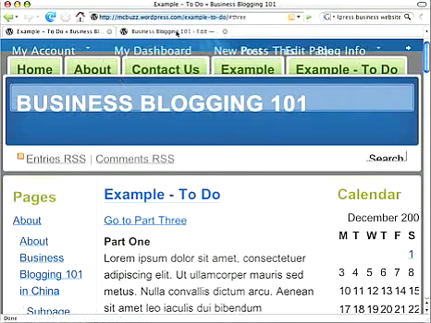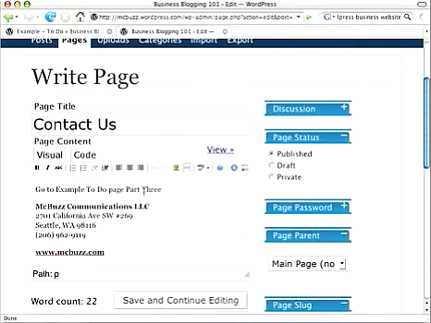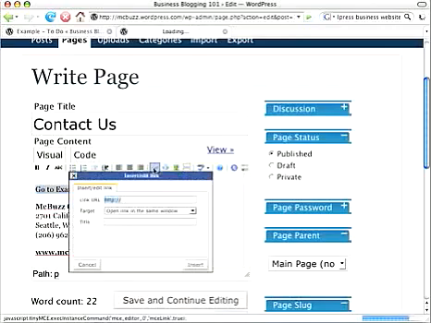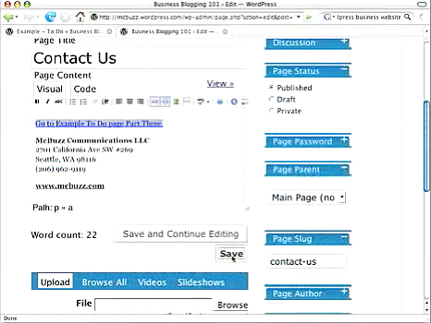And I'm going to go back to our dashboard. I'm going to highlight this text, click on the insert link button, paste in the name of the page, which is the example to-do page, with the full URL, starting with HTTP, and then at the end of that, I'm just going to add the # and 3, the word 3, which is the name of the tag. Okay, insert, save.